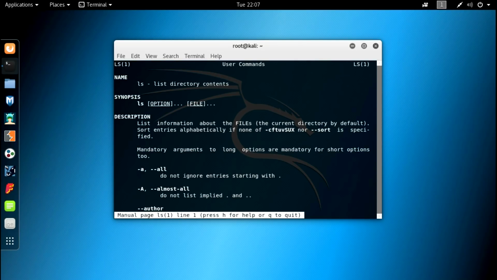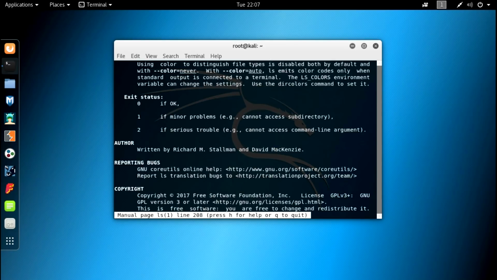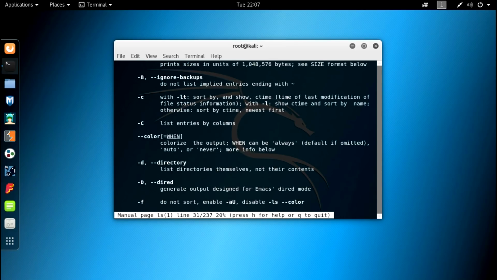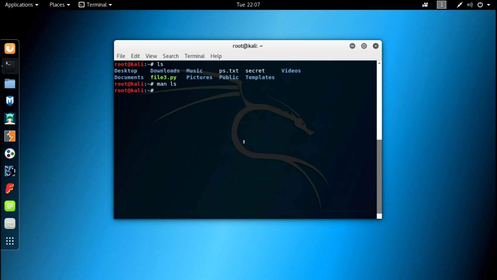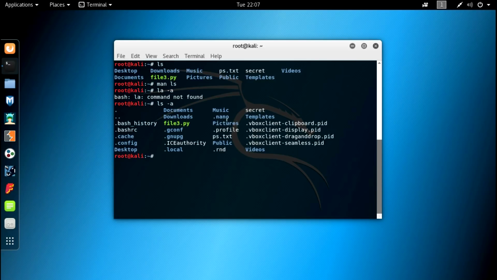And this is showing every piece of information. To navigate, you can press page down and page up. It's giving all the different kinds of options that you can have. So for example, if I put the -a option, it says do not ignore entries starting with dot. Let's try that out. So let's press Q, ls -a. There we go, see? It's showing directories that start with a dot, like .nano and .rnd. These are usually hidden directories in Linux.